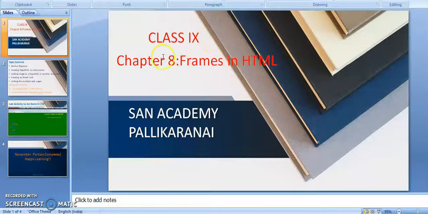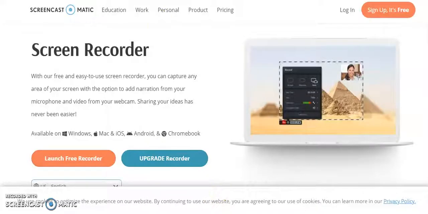Class 9, this is your November portion, chapter 8, frames in HTML. Till now we have seen how to do the background, anchoring or hyperlinks. Now we have to create a frame in it. Now we are going to work with the frames of a website.